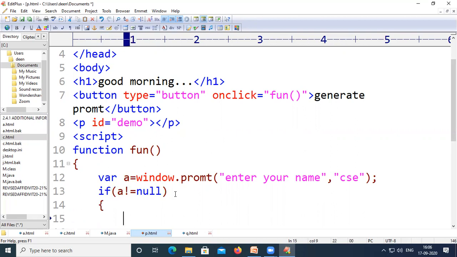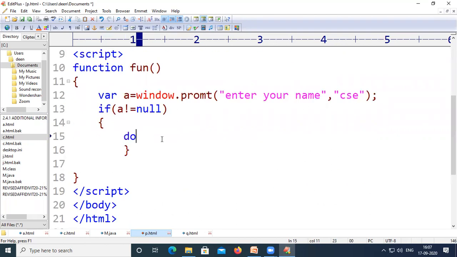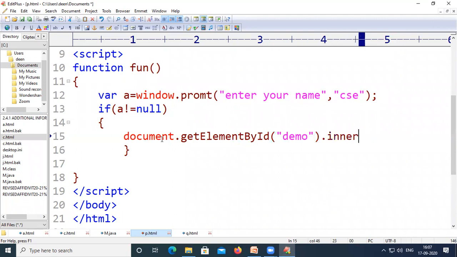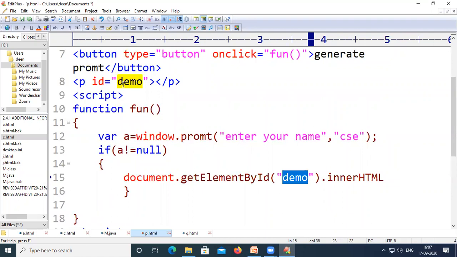In case it is not empty, what we are going to do is select the document, and we are going to get one element by its id, getElementById, and demo is the name of the id. After that, dot innerHTML. We are going to change something in place of this id with the name demo. Here, the id with the name demo is an empty paragraph. In place of the empty paragraph, something is going to be printed.